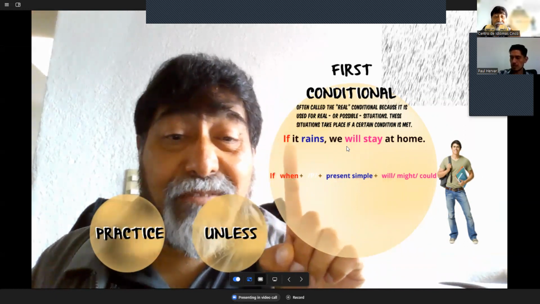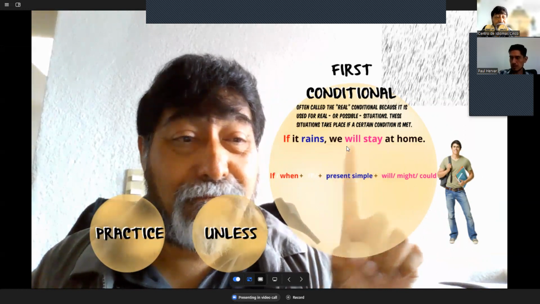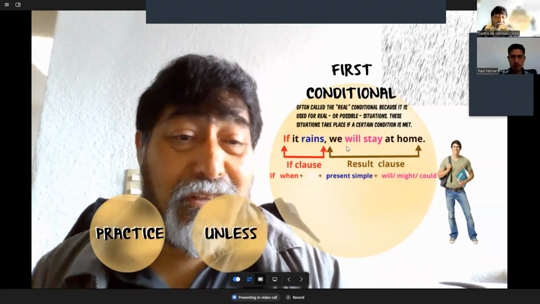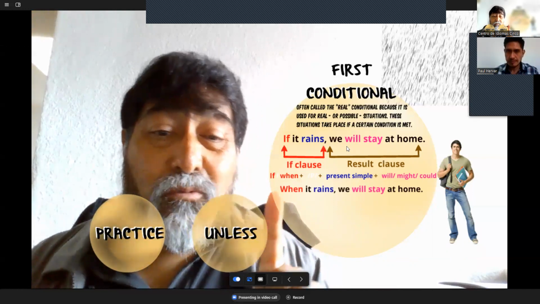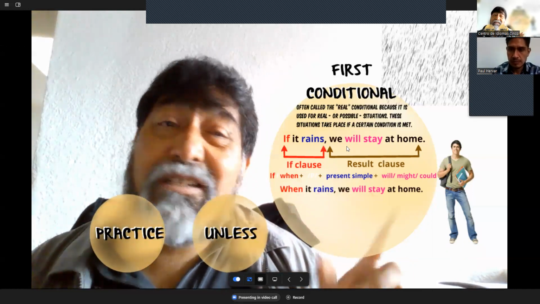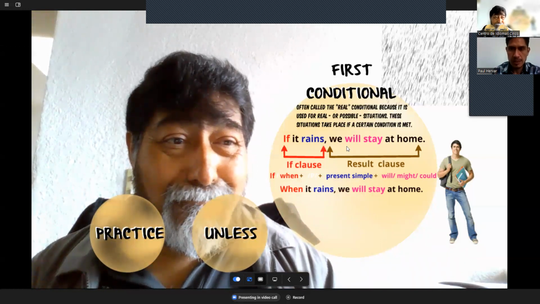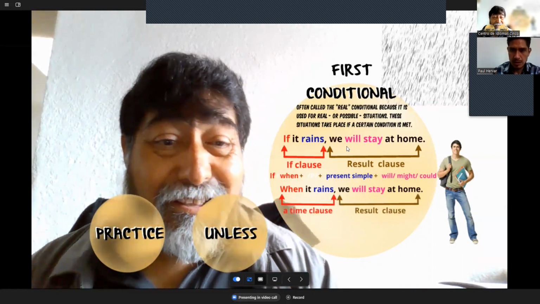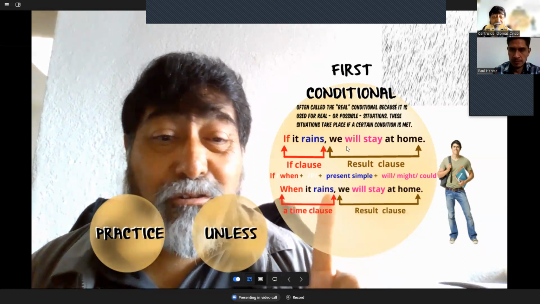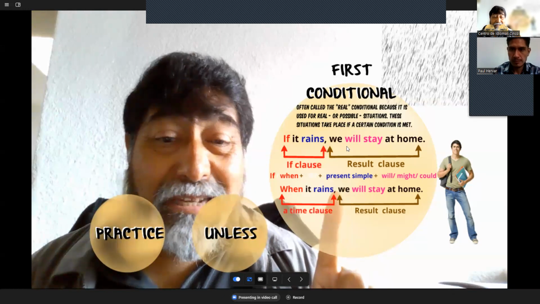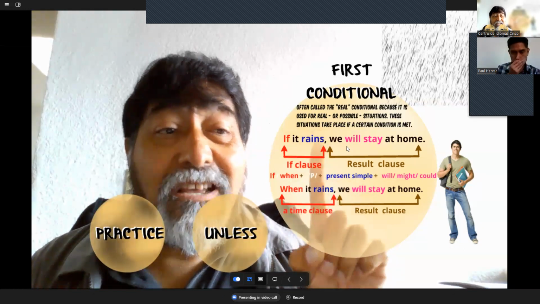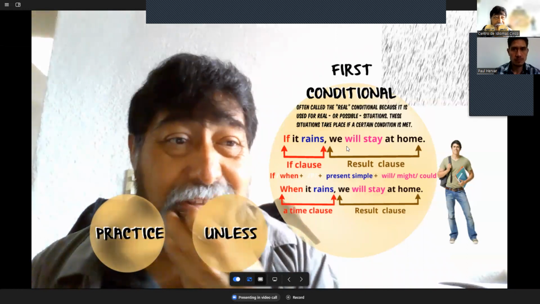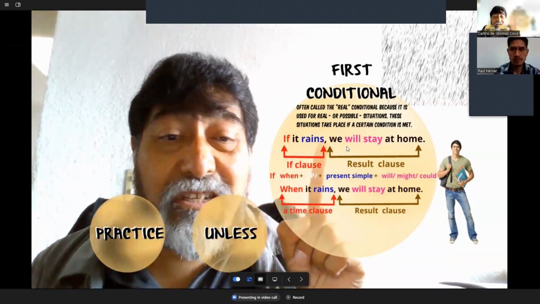Okay, the same. We have the if clause and the result clause. My if clause and my result clause. Okay, another example. I can say with the time clause, when it rains, we will stay at home. So I have a time clause and my result clause. Notice that I also include the commas. Commas are very important in the conditionals because we are separating two clauses, the if clause and the result clause. So it's very important that we always include the commas.